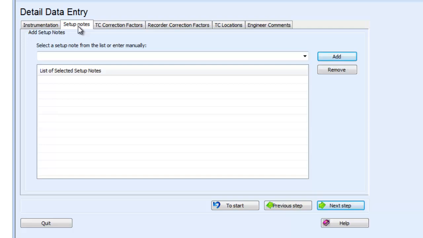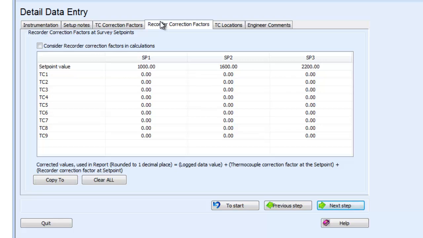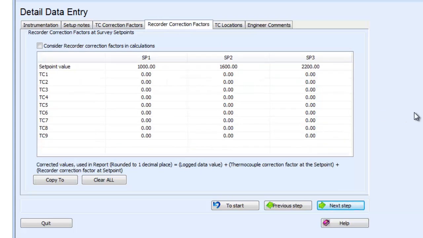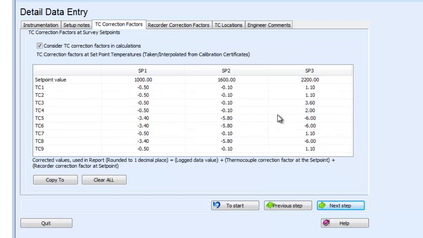Setup notes, anything in particular that you want to have noted in the report, this is where you would add it. For this example, I do not have any setup notes. We have TC correction factors as well as recorder correction factors. Again, the TC correction factors are going to be provided to you from the manufacturer of the thermocouple wire you're purchasing. The recorder correction factors are going to come from the calibration lab that did a calibration on your survey recorder. Keep in mind for this example, I am not using any correction factors for the recorder, but I am using correction factors for the thermocouple wire.